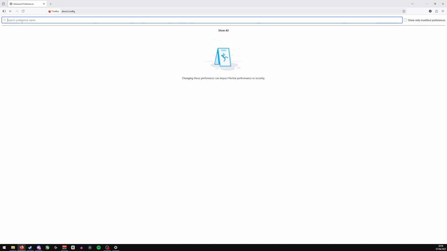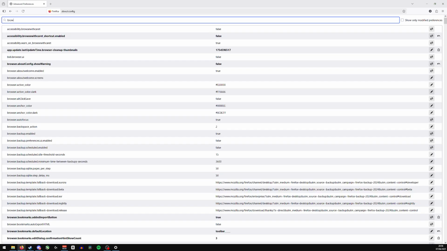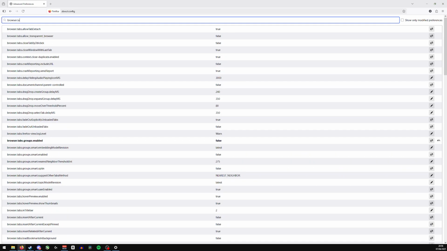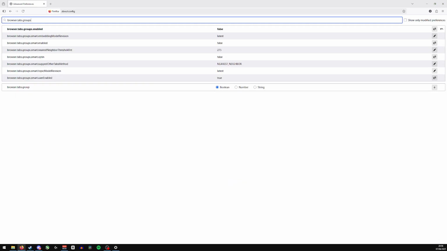From here, you want to go to search preference name and you'll want to type in browser and then .tabs, .groups. And then it's normally .enabled. We can see it is right here. At the moment, it is triggered as false.